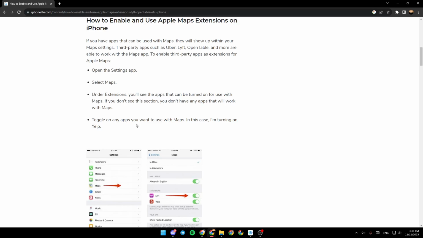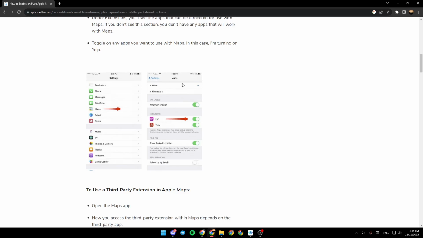Toggle on any apps you want to use with maps. In this case, I'm turning on Yelp. As you can see guys, right here in the picture, this is how you can add any extension that you want to maps. You click on maps and then you can enable Lyft from here.